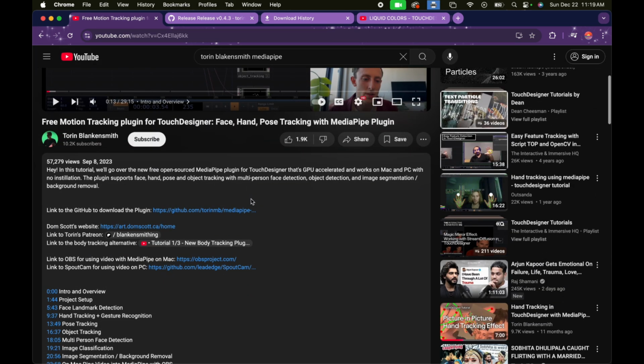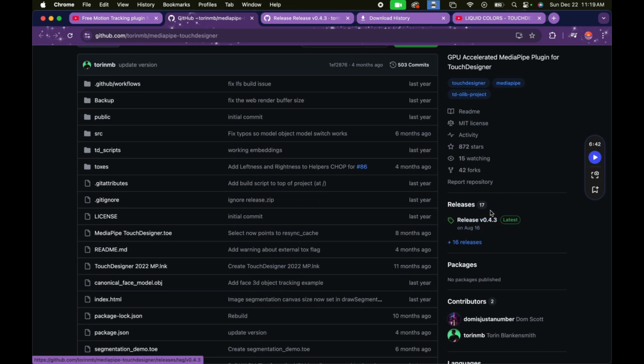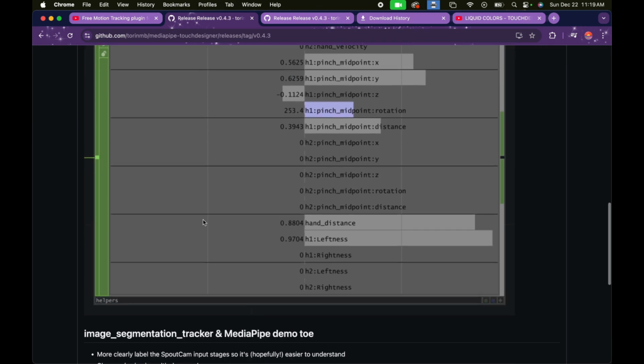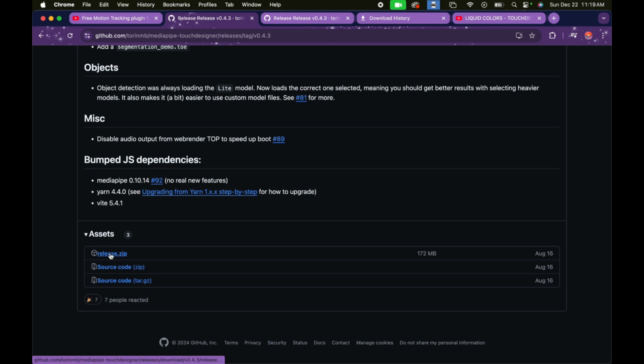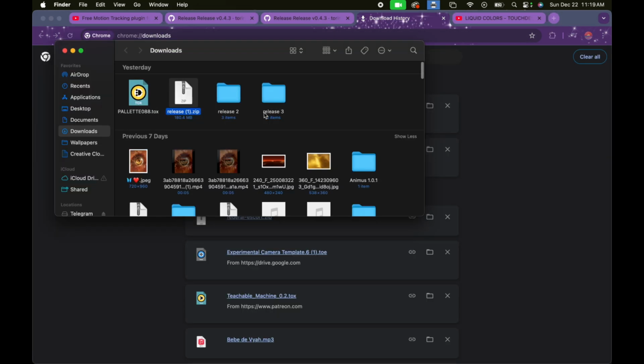you can find the plugin on the first link of their tutorial, which is here, which is the GitHub link. Once you click here, you have to go to the release section, go to the bottommost part, and download only this file, which is release.zip. I already downloaded it, so I have it on my laptop, and you have to extract it.